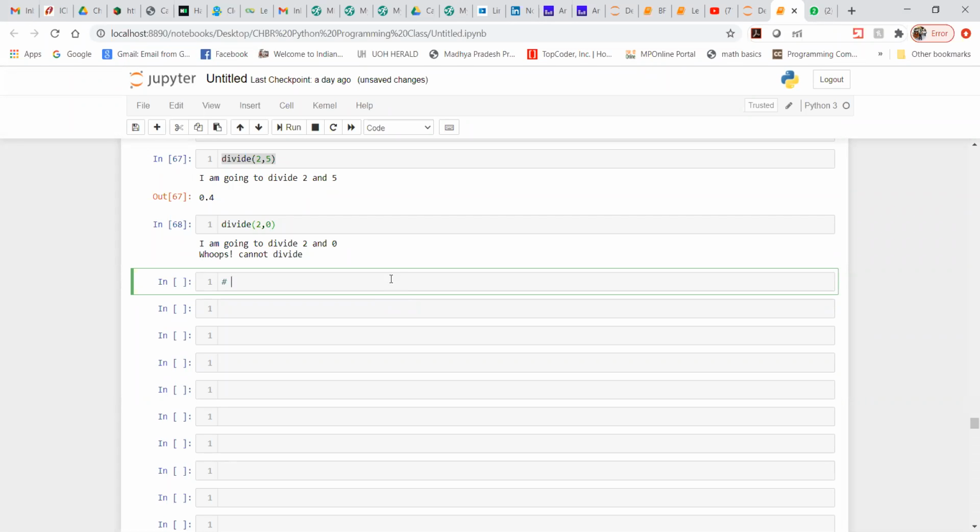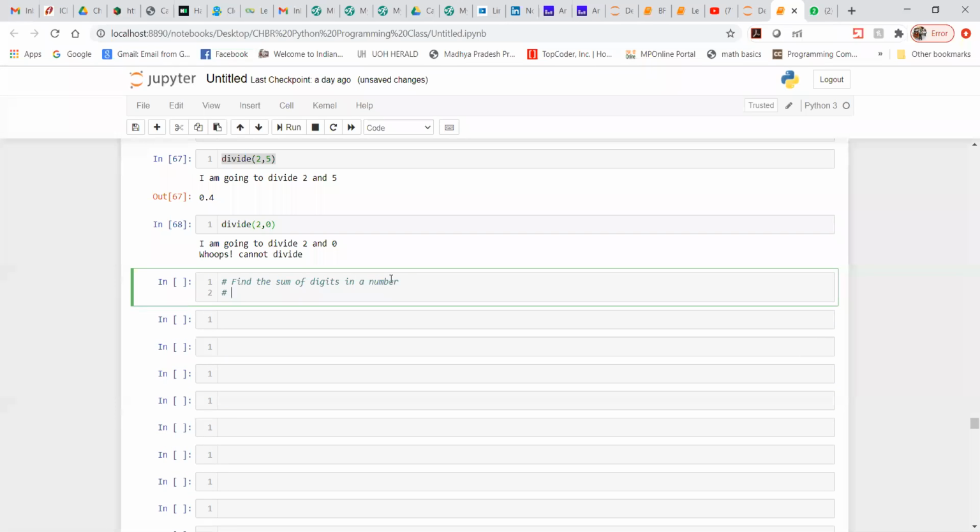I'm giving you this. Try to find the sum of digits in a number. Guys, it's a basic simple example. You need to find the sum of the digits in a number. So let's say, as an example, I'm just trying to write some example here. My number is 1920, let's say. So what would be my sum of the digits?